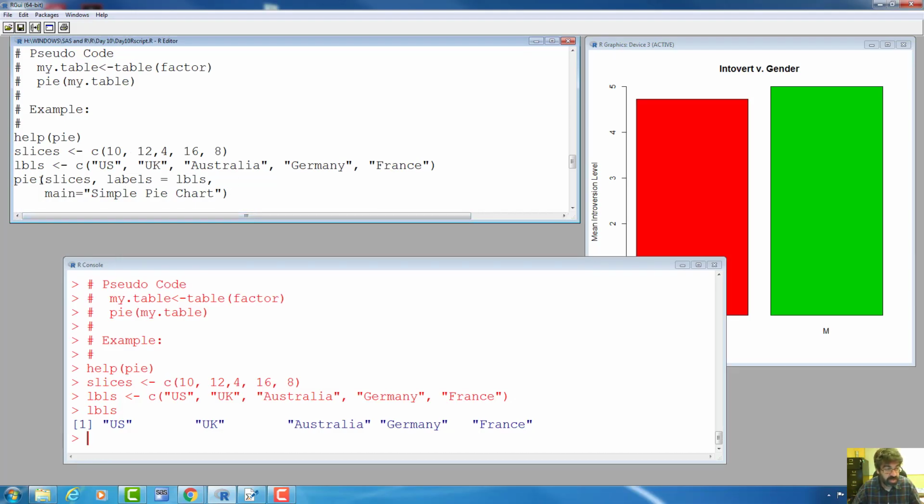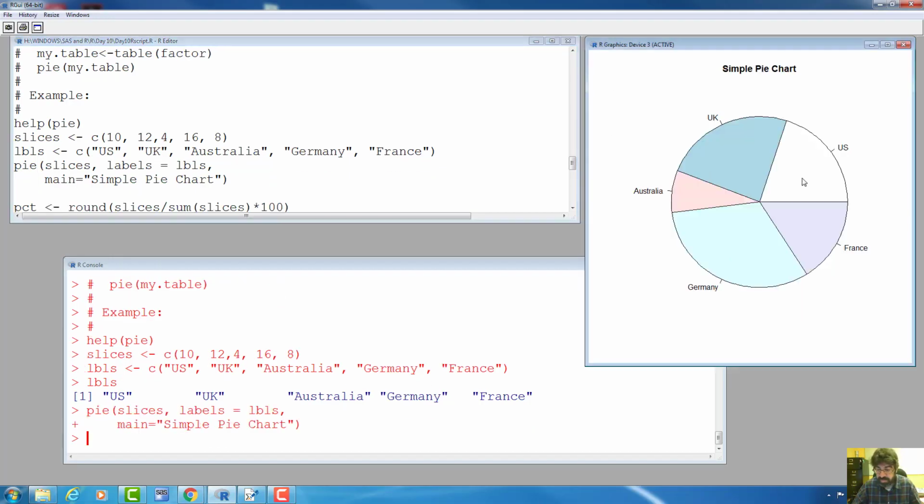So the main argument is slices for the values. So 10, 12, 14, 16, 8. And then the labels. I'm going to want to put labels and a title, simple pie chart. Okay, so it'll automatically put the labels on the outside of the pie and draw these lines.